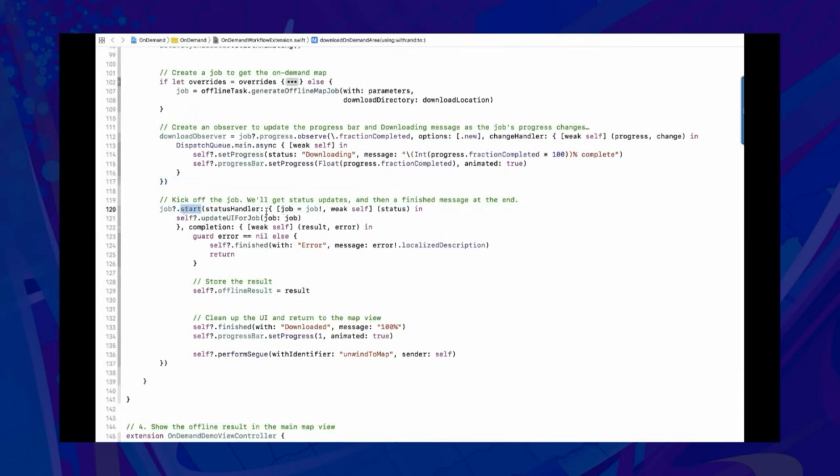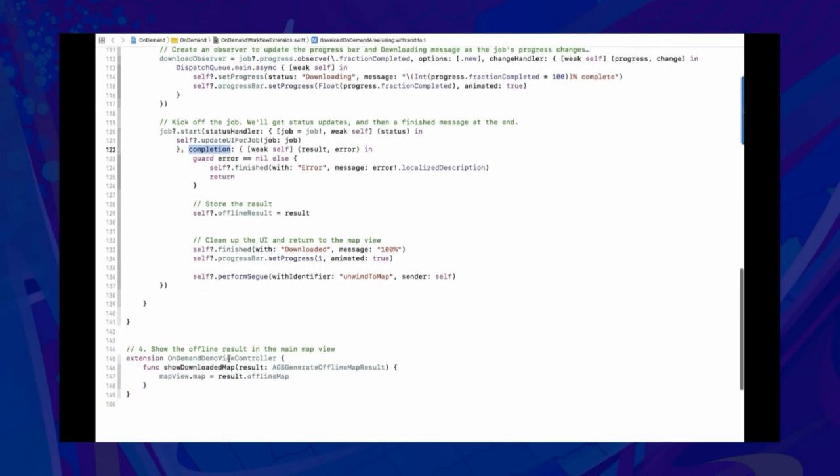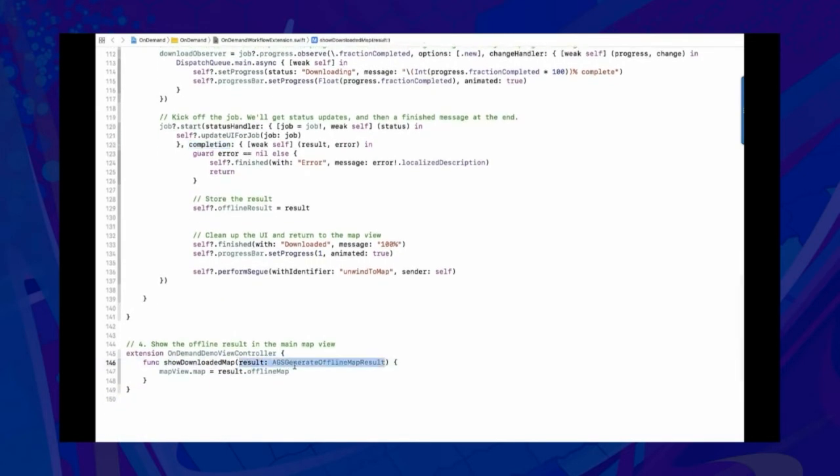Now there's a status handler, and here's where we add all those little messages to show what's happening on the server side. But the key bit here is this completion handler. When that comes back, we get an offline result, and we're just going to close that download panel. What we do with the offline result is it ends up in here. We just take that map view that we had, and we take the offline map out of that result.